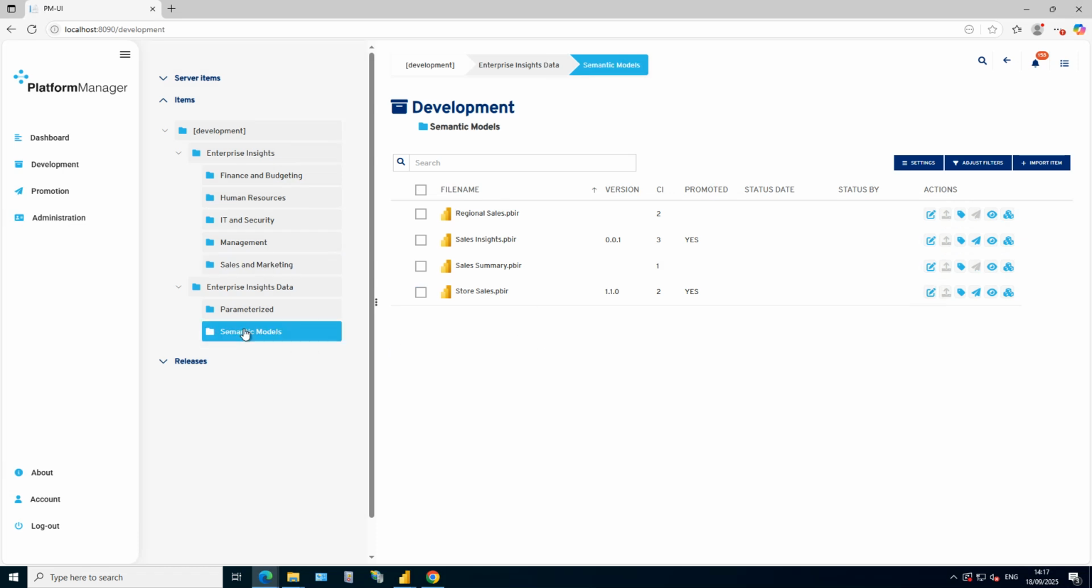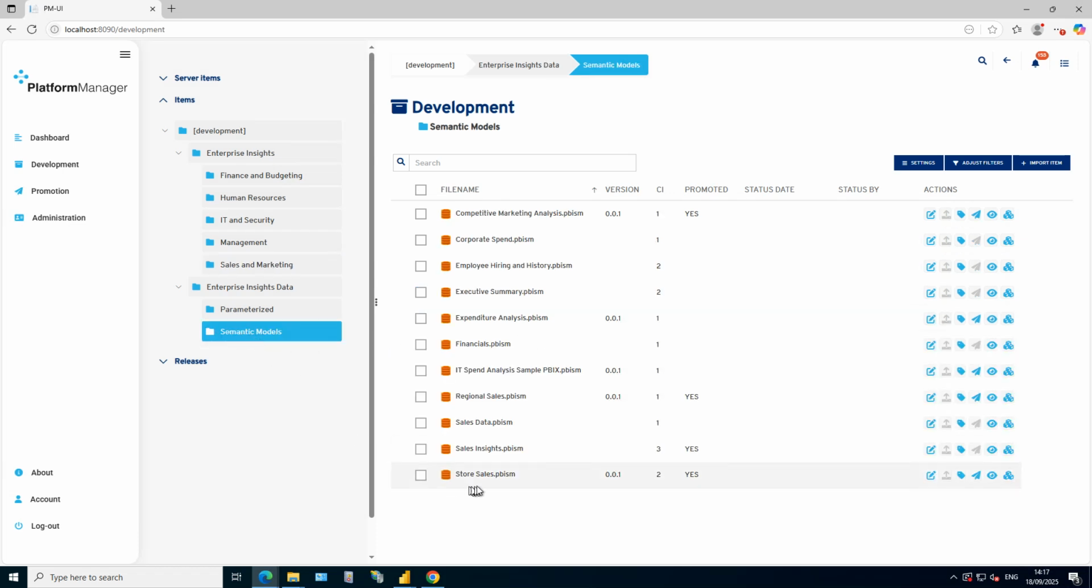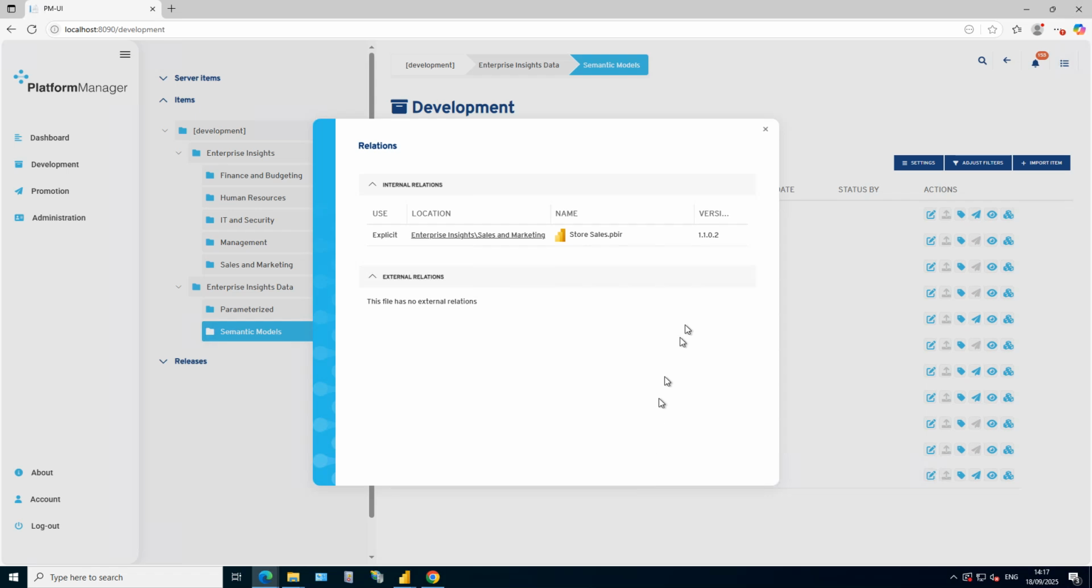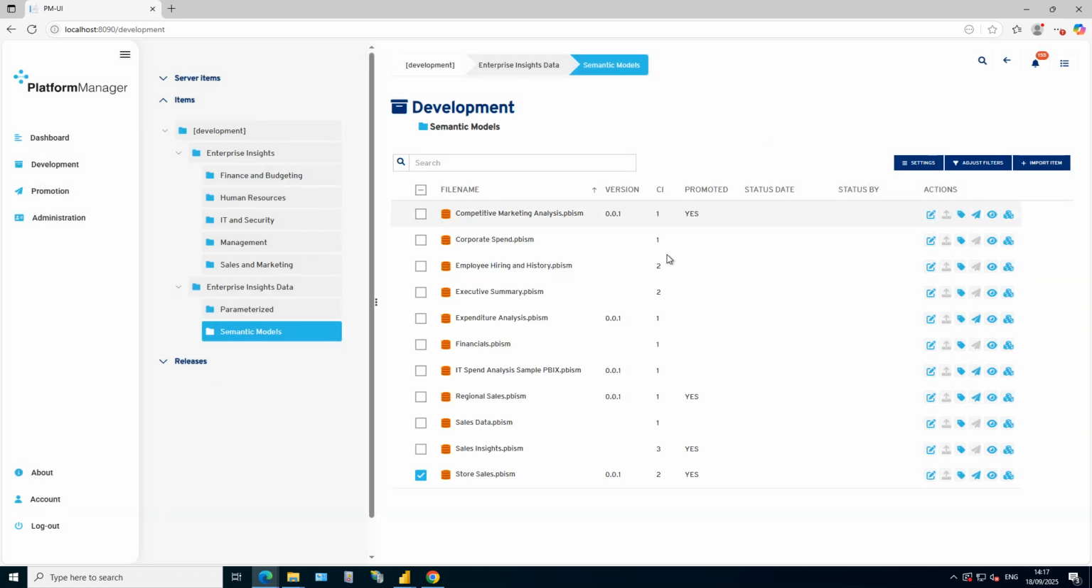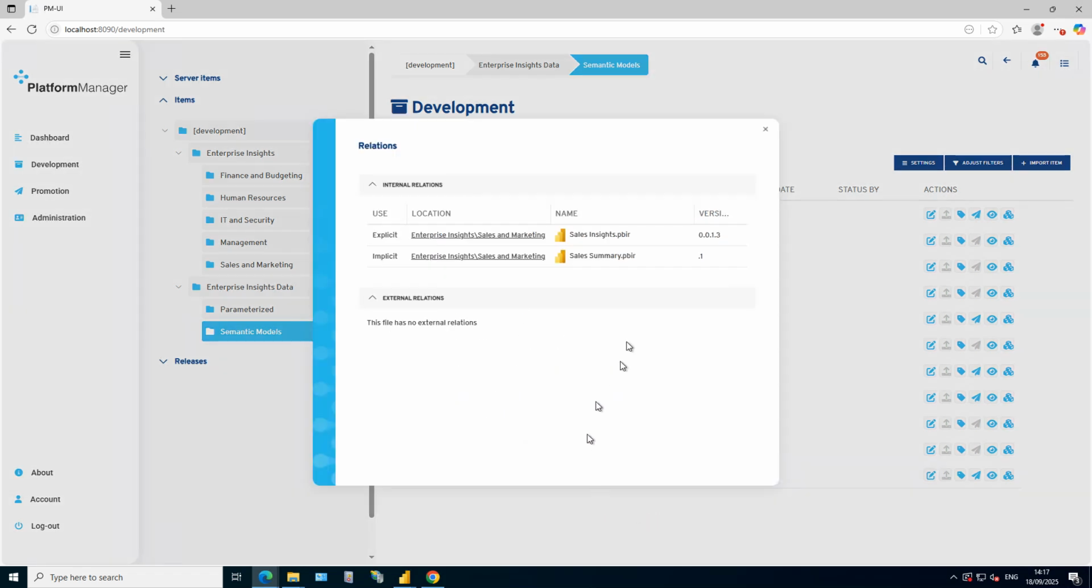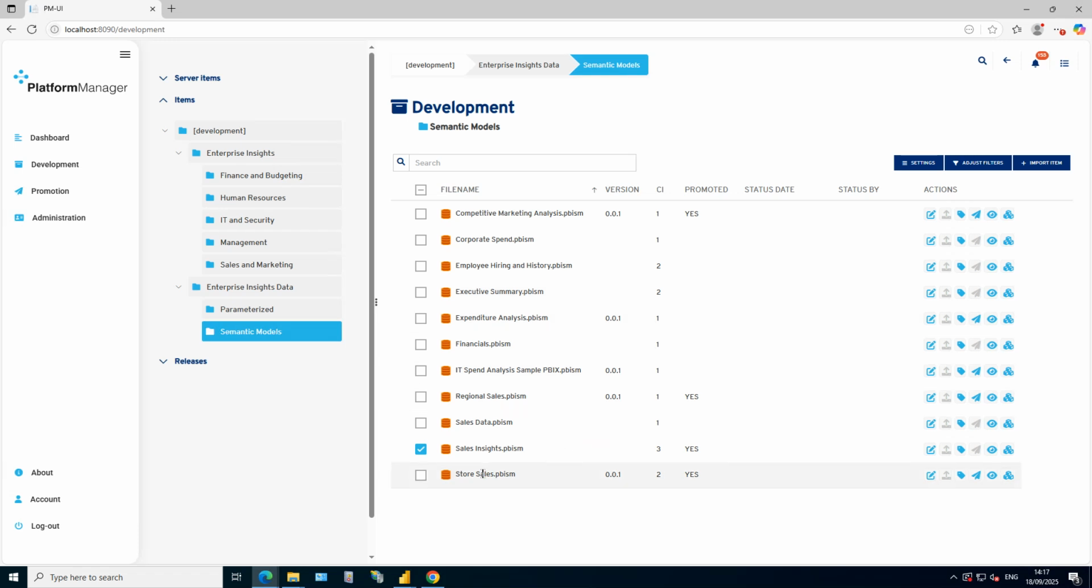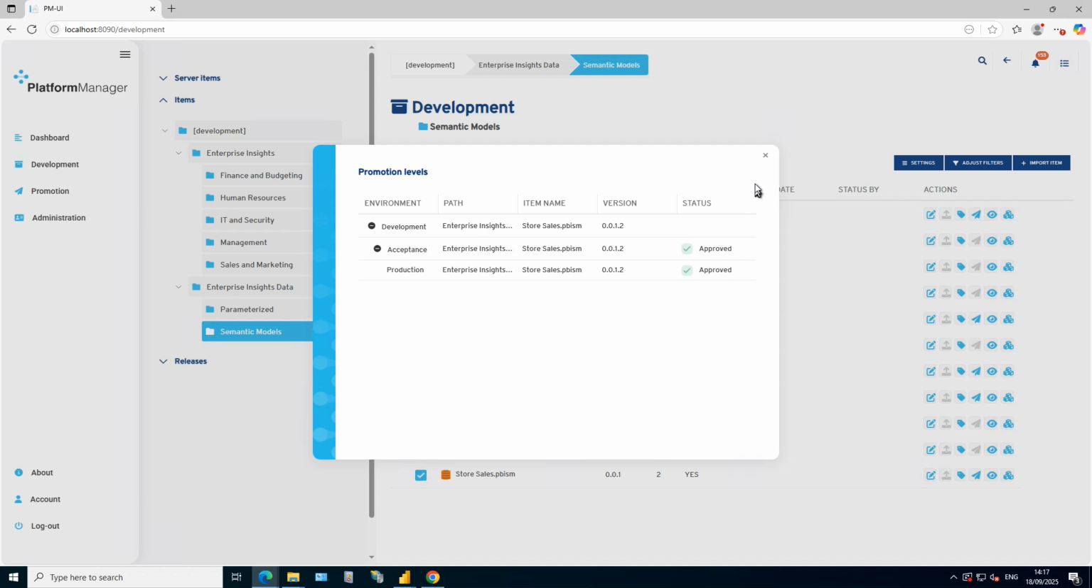We have the same information for semantic models. So if I would have a semantic model here and I click on that, I can also look at the relations, which reports are basically using a semantic model. And for some, we will have multiple reports that use that semantic model. Like in this case, and also we have an overview of where this semantic model has been published to, looking at the promotion levels.